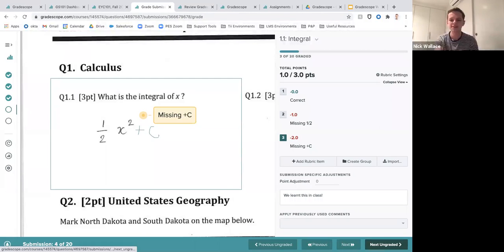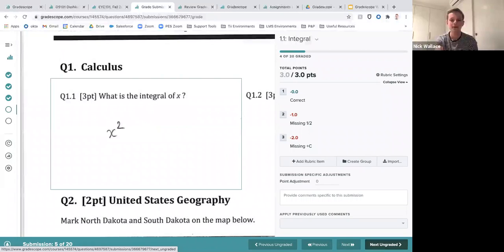So go to our next student's response. So this student has made 2 kinds of mistakes. They are missing the half, and they are also missing the plus C at the end. So you can see by applying both those rubric items there, the student now only gets 0 points for that answer. But I might think, oh, that's a little bit harsh to give them 0 points. I might like to give them partial credit, at least for attempting the answer.